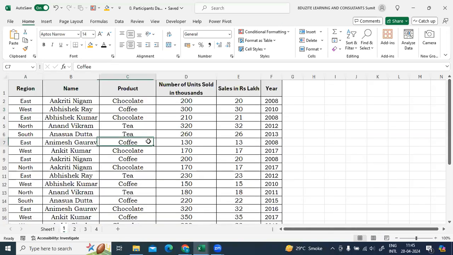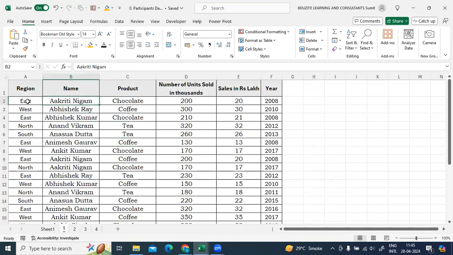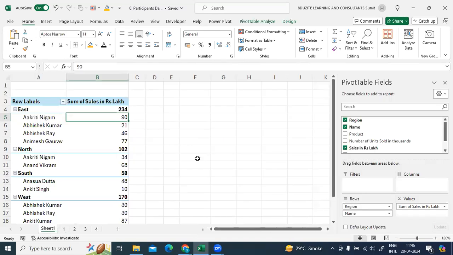It can be any large set of data. The only requirement is that we can convert it into a table format. Anyways, one interesting tool at this point. Suppose I ask you, can you tell me from where all this 90 lakh came for Akriti Nigam? I just want to see the breakdown of this. That means Akriti Nigam did sales in East, fine. But where? Can I pull out the data of Akriti Nigam in East in one sheet? Just have a look and do along with me.